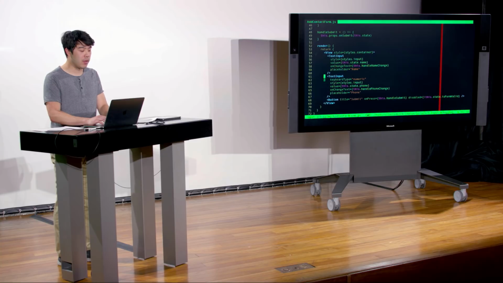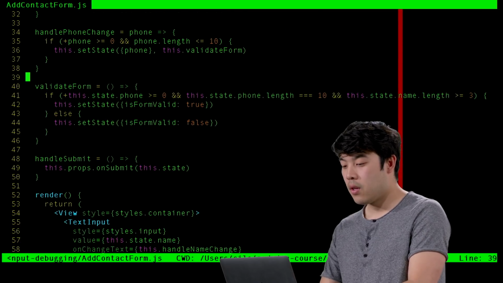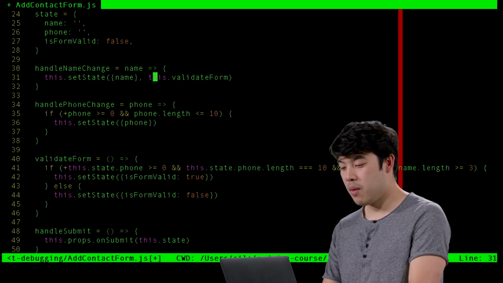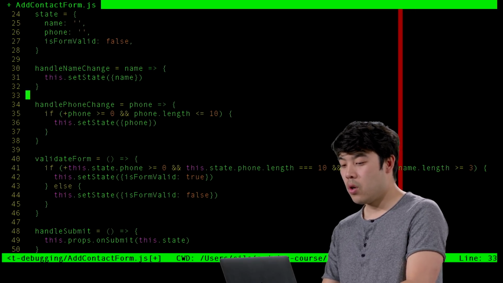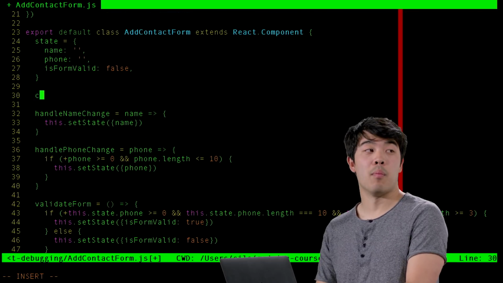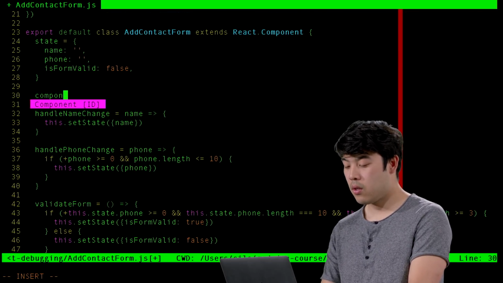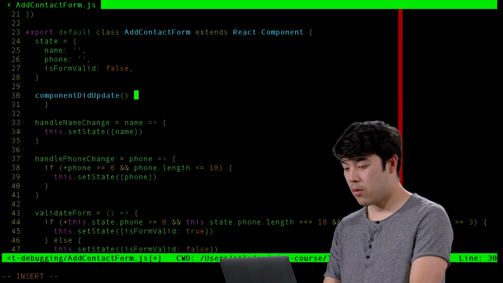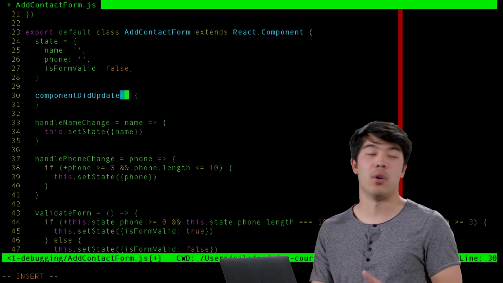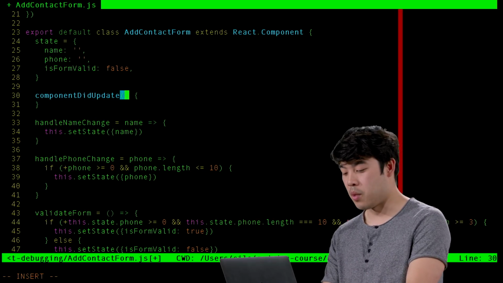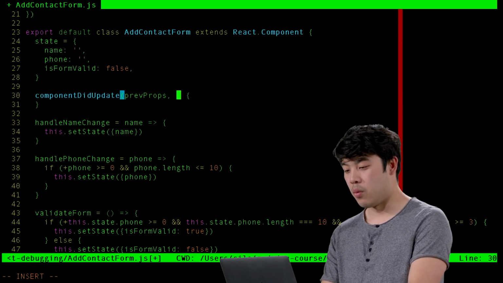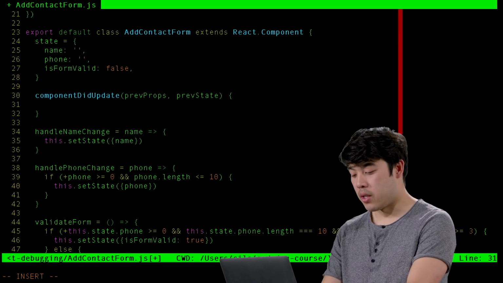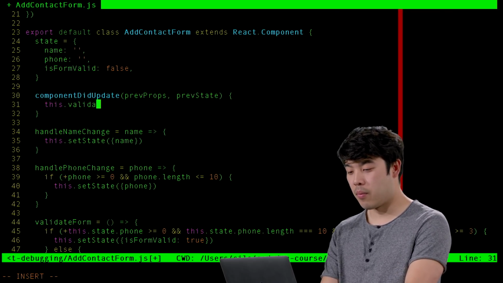And so if we wanted to, rather than invoking this.validateForm in handle phone change and handle name change, we could also do that in the componentDidUpdate. And componentDidUpdate takes a couple different arguments. One is prevProps, and one is prevState. And what can we do here? Well, we can just call this.validateForm.